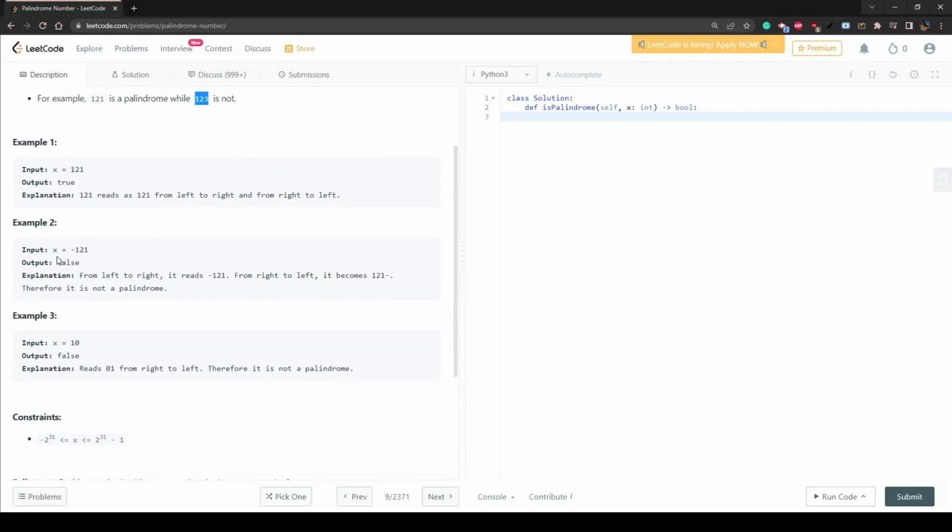Another example is that if there's a negative sign, then it's going to read negative 121 left to right, but right to left it becomes 121 negative, so that does not work. And 10 doesn't work because 1 0 is not the same as 0 1.